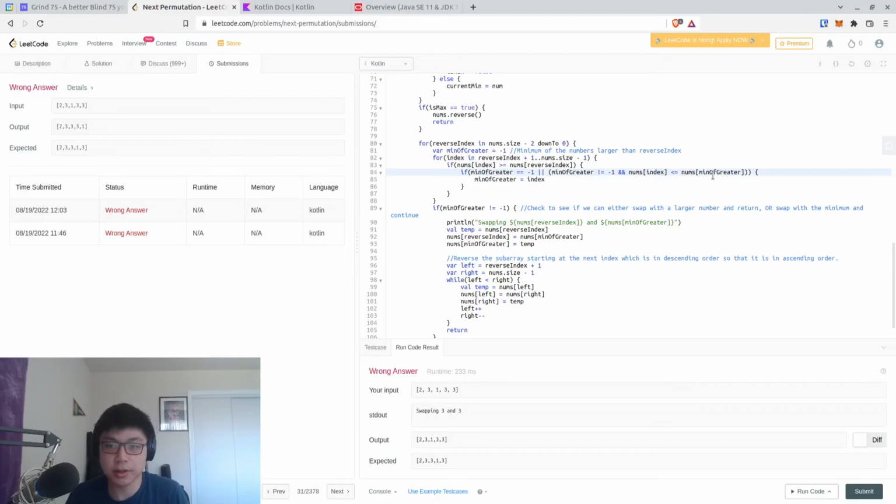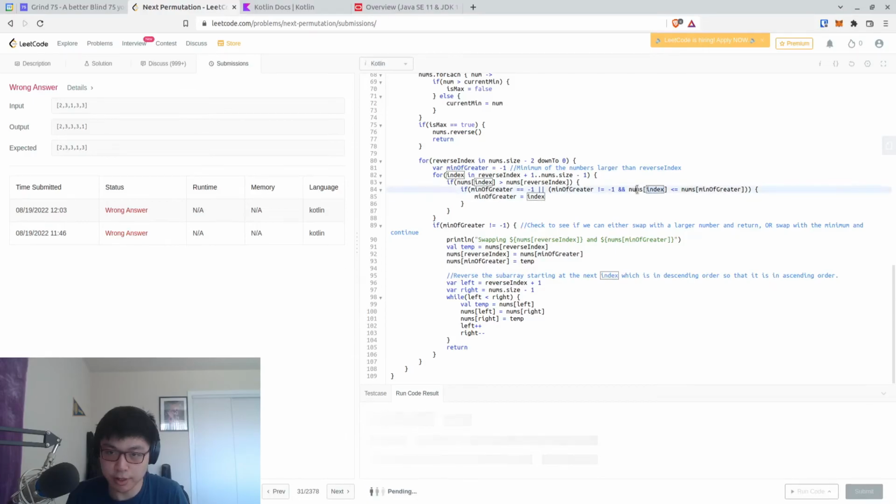Oh, we want it to be greater, but if there is one that exists within the nums index, if there is a duplicate, then we want to swap with that one instead. So I think this should work.